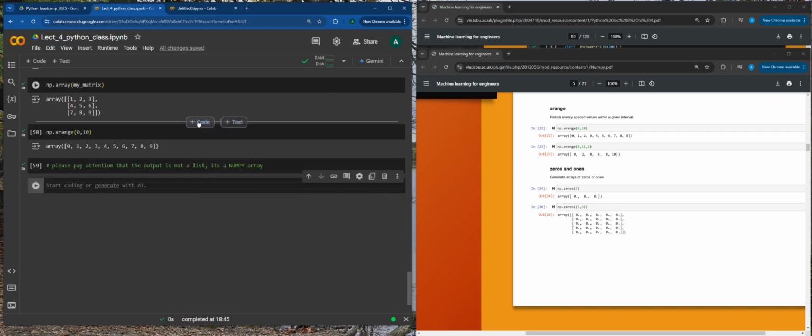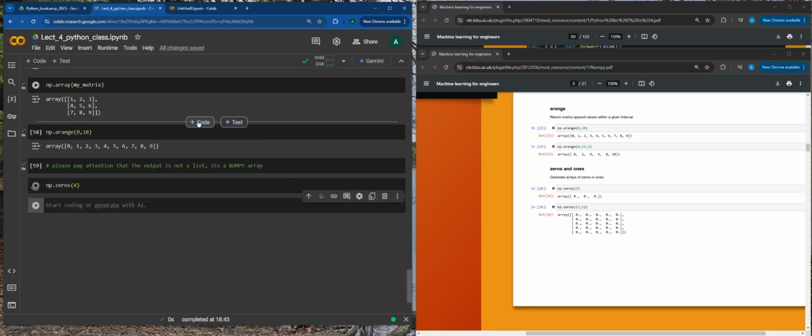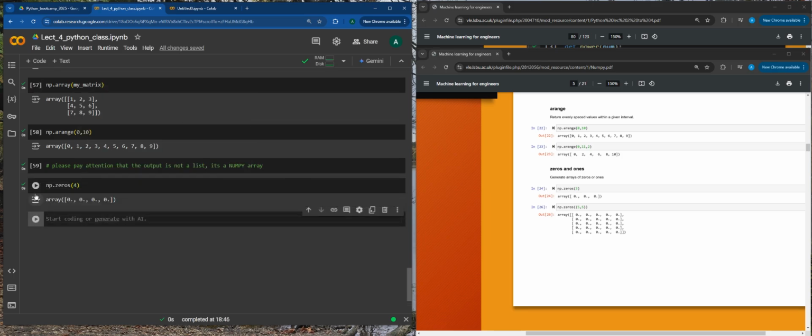Then we've got np.zeros. Let's just give it 4 of them. np.zeros just created a vector of zeros. And if I say np.zeros, five by five.